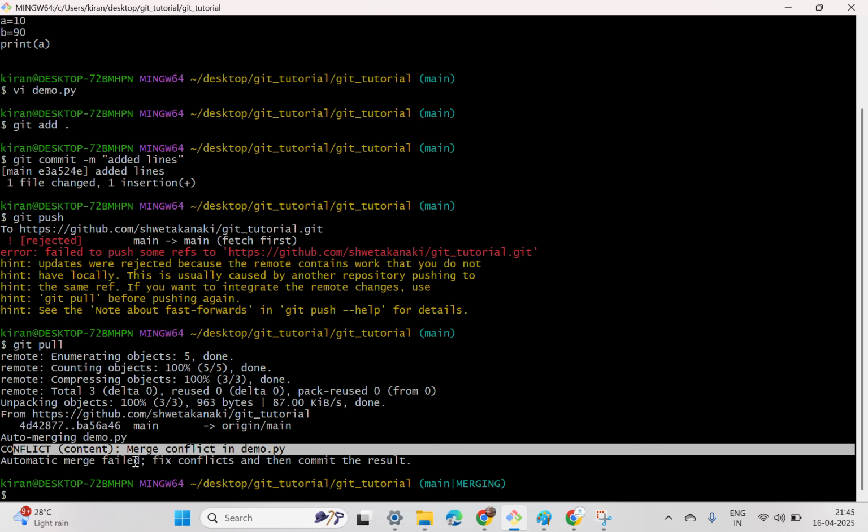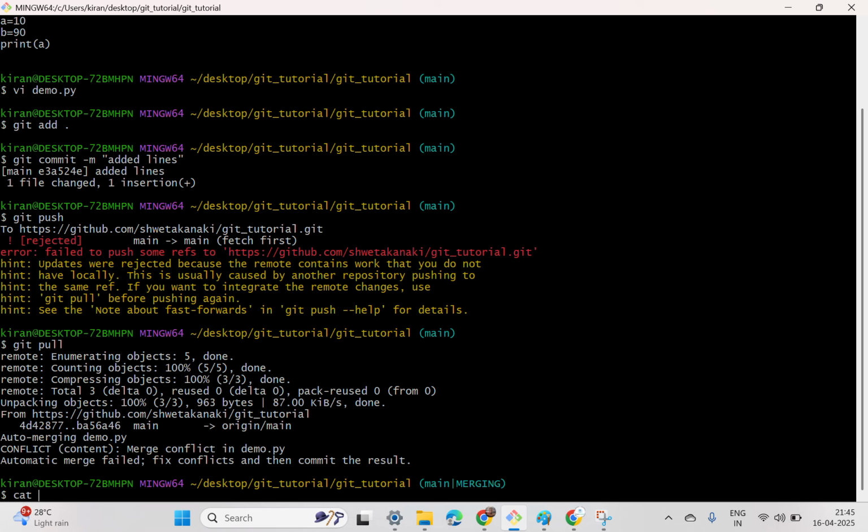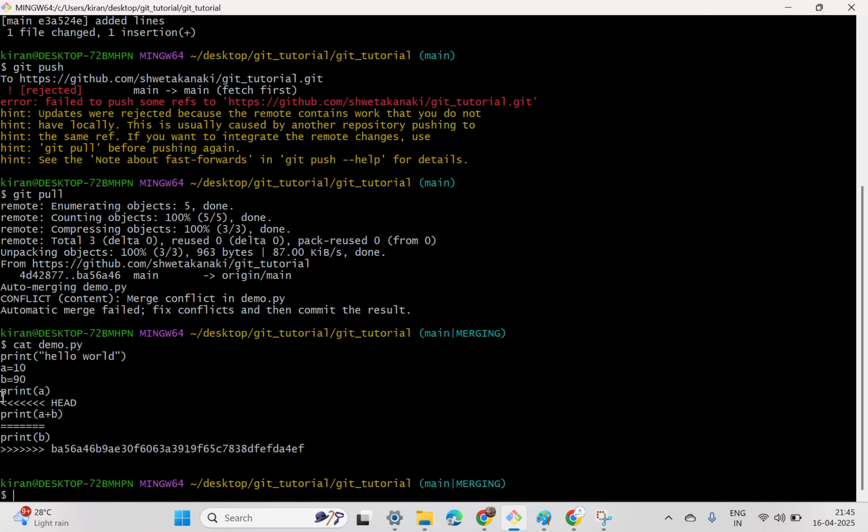You can see that automatic merge failed because in GitHub I have added the fifth line, and also in Git Bash, with the same file, I have added the fifth line. Now let's see cat demo.py. This is where the error is. So I need to remove this error.